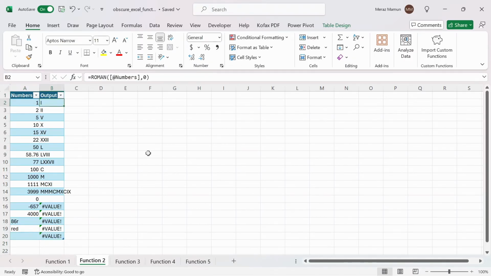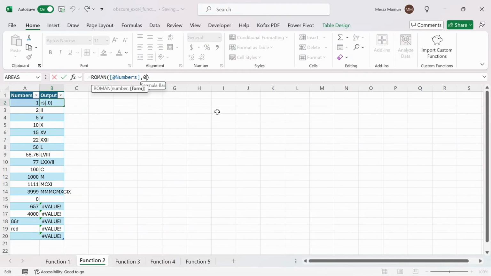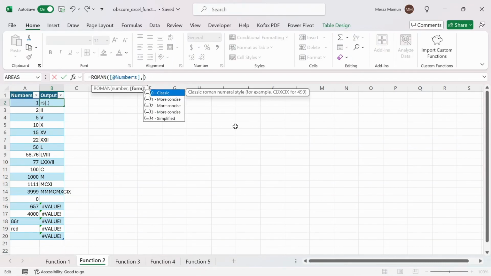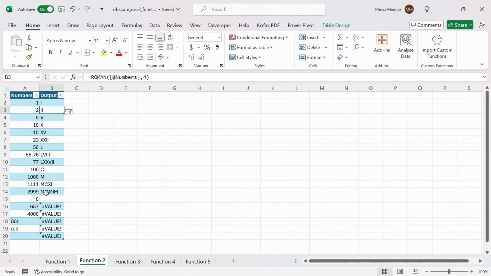So let's say we wanted to try to simplify this text even more. We can go to the second argument here and choose the most simplified option and press enter. And we get a shorter version of the Roman numeral for 3999. But you'll notice that the other numbers didn't change because it's not really possible. I also included a decimal number here. It shows 58.76, but the function will just round it down and find the Roman numeral for 58, or just cut off the decimal point here.